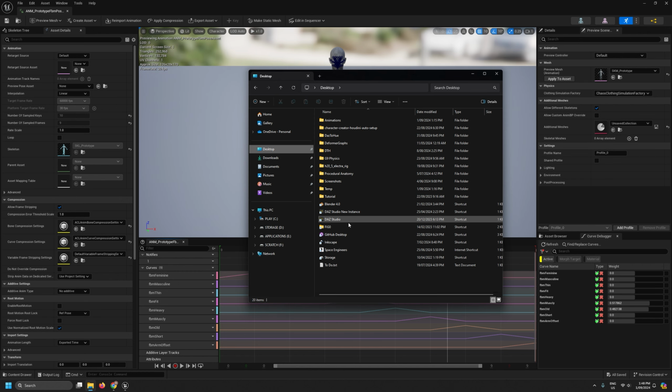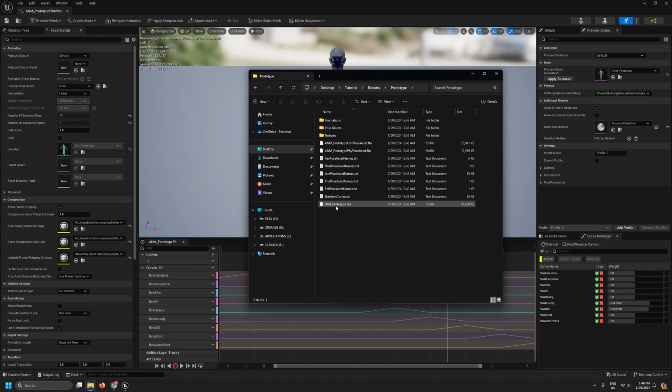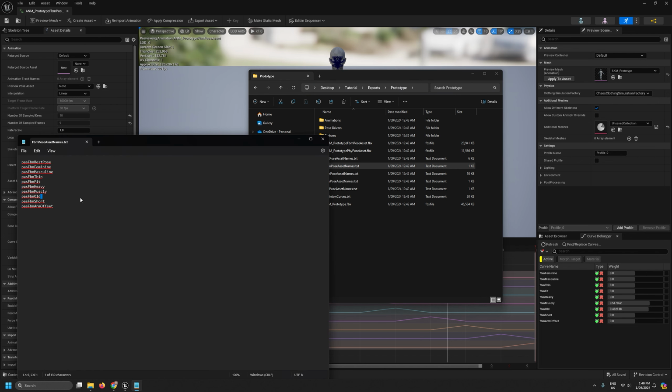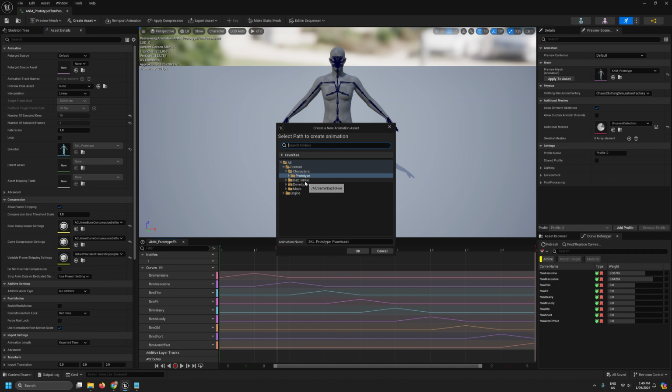Just going to browse to where our export files are. Going to open up the FBM pose asset names file. So you're going to want these names, so I'm just going to select all and copy. And if we come up to create asset, create pose asset from current animation, I'll put it into my pose asset folder. I'll call it PAS prototype full body morph.